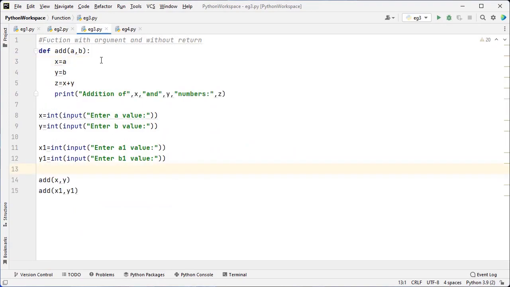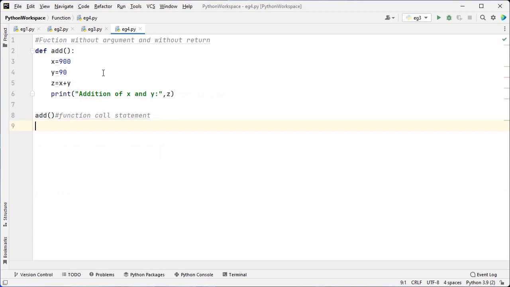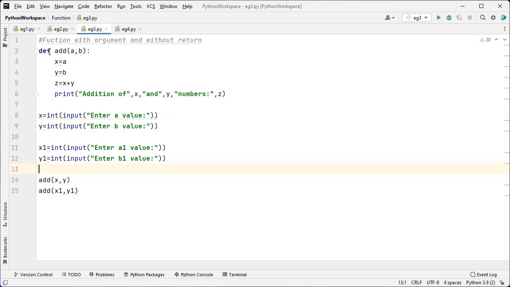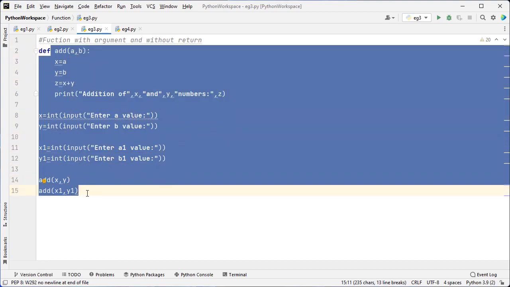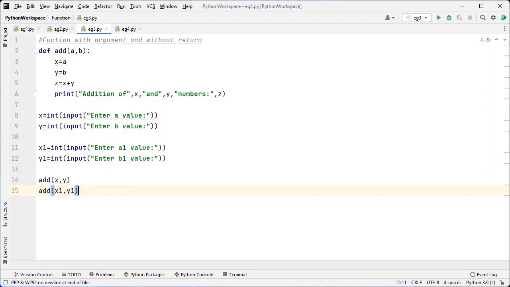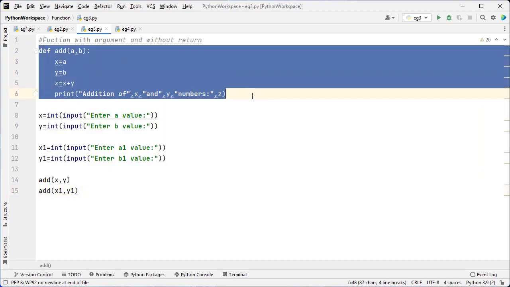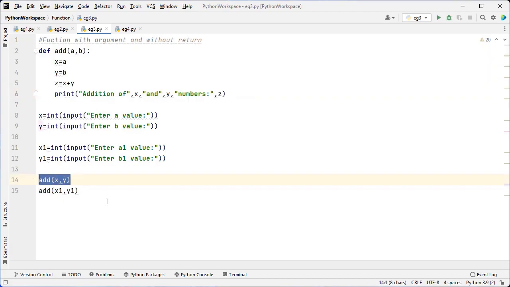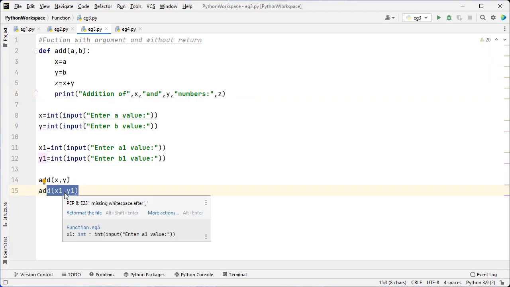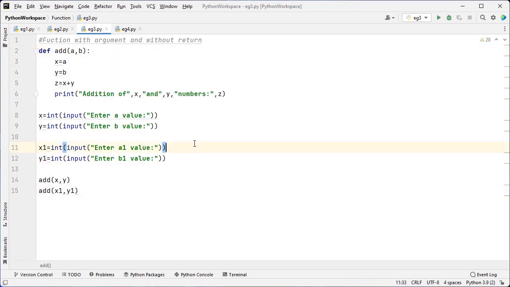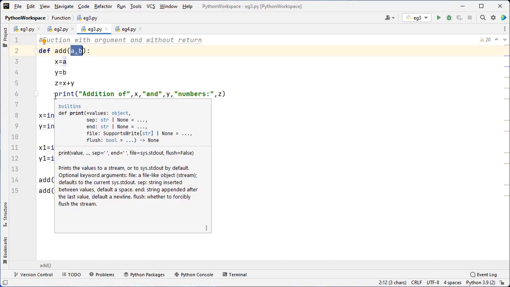In this session, we will discuss the function with argument and without return type, and the function without argument and without return type. Okay, so here this is the example program for with argument and without return type. This is the definition part, and here I have used two call statements. Both the call statements are for this single definition part. Here this is the name of the function, add. Here I have given the arguments or parameters, but inside this definition part there is no return keyword.